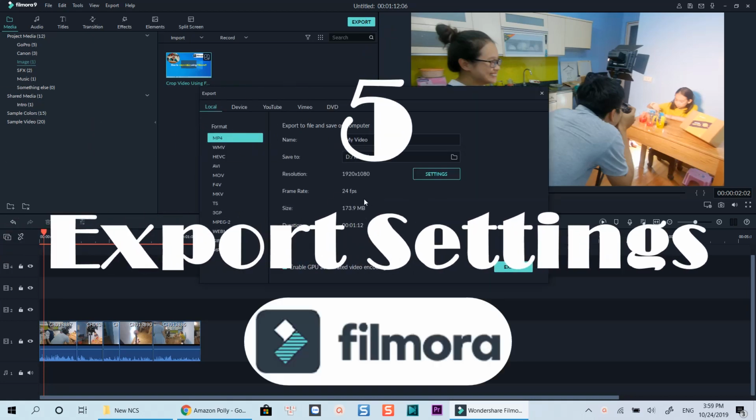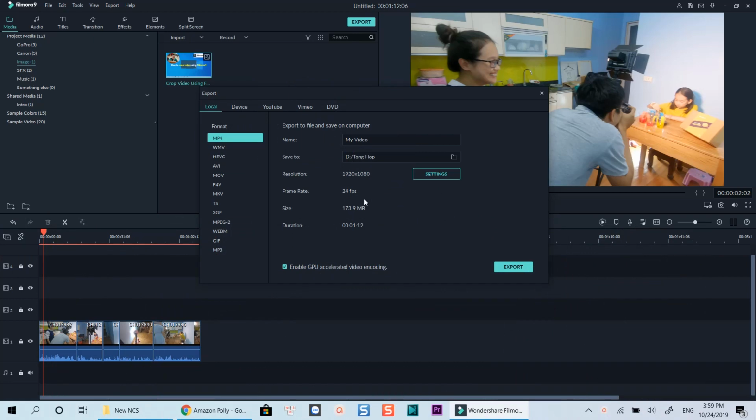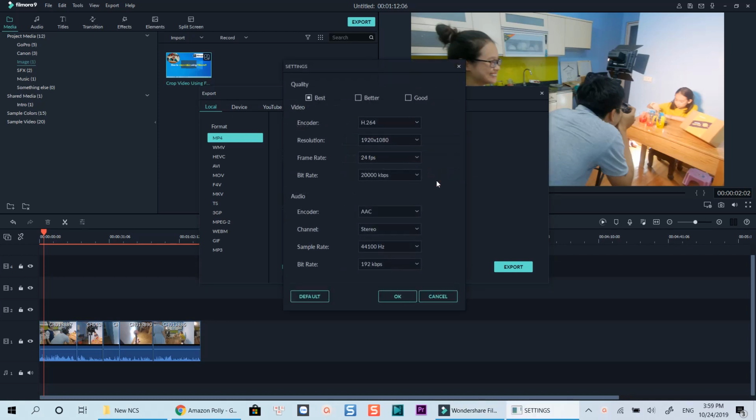Finally, when you want to export your project to get the final result, change the bitrate at the settings page from 20K and above to get the best video quality. At the Export tab, click Settings. Select the bitrate number here. Now you're good to go.